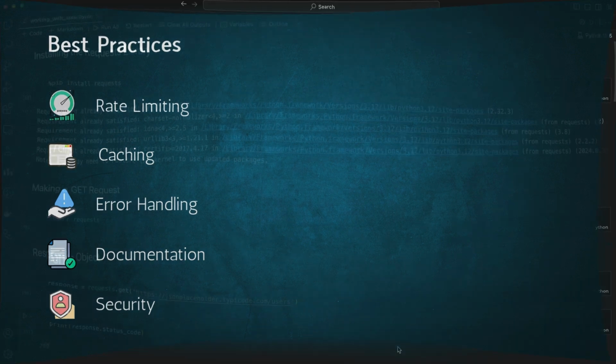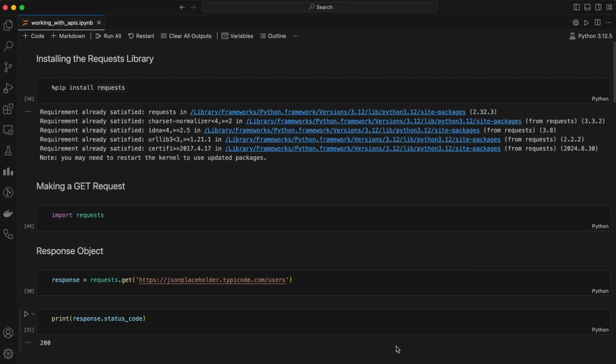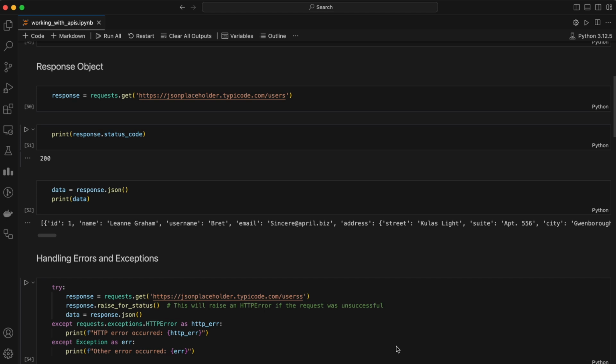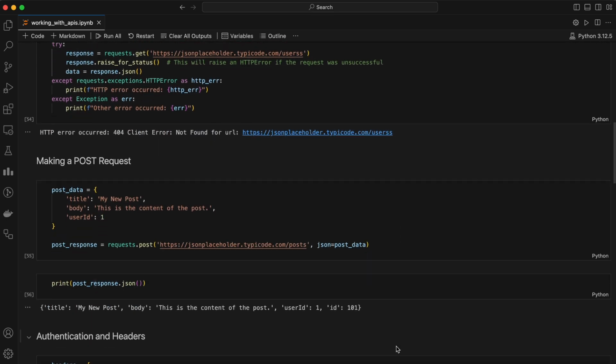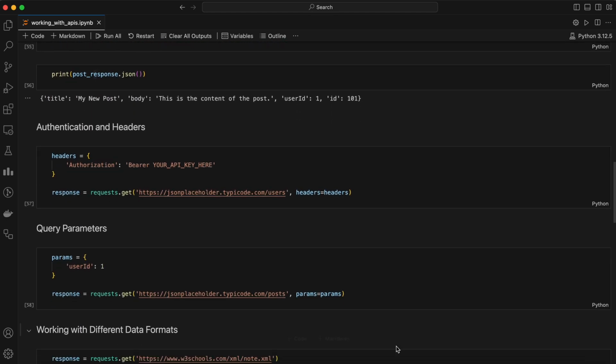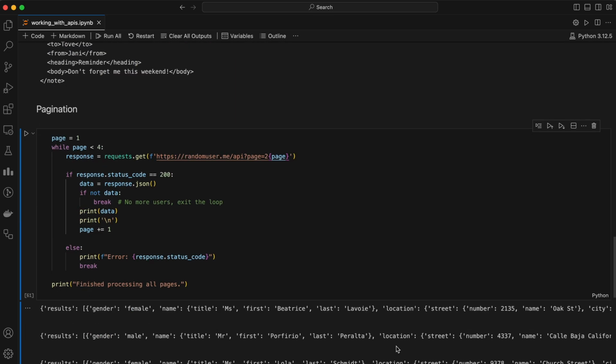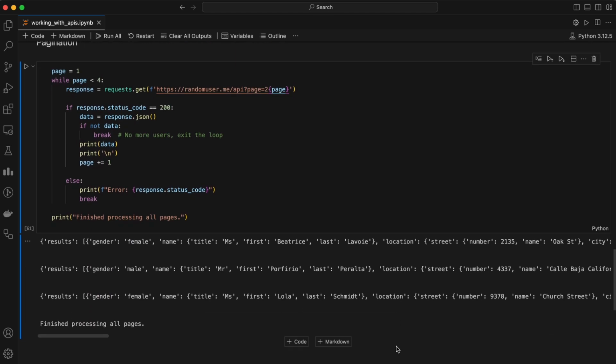And with that, we've covered a ton of ground. We've looked at how to make GET and POST requests, handle errors, work with authentication, and much more. Working with APIs is a powerful skill, and with Python, it's incredibly accessible. I hope this video has made you feel more confident in your ability to interact with APIs in Python.